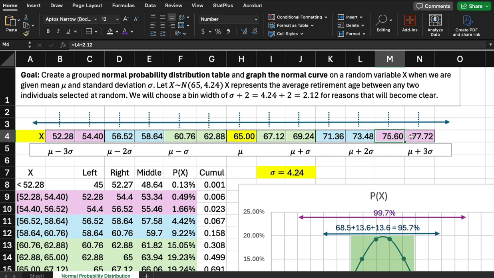So the further up we get, the less likely it is. The vast majority of retirees are somewhere within this range of 65. But if we go all the way up to 77.72, there are people that just don't bother retiring at all. I imagine that there's people who just never retire, and there's people who wait until they're 80 to retire, or 85 to retire.